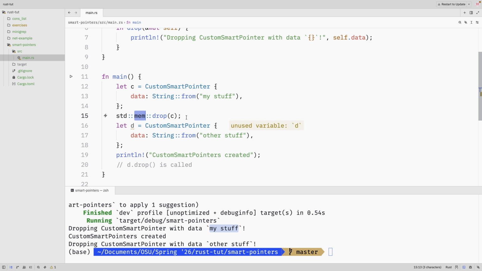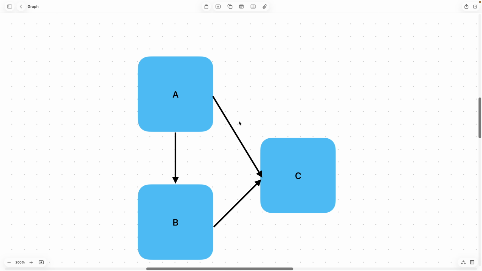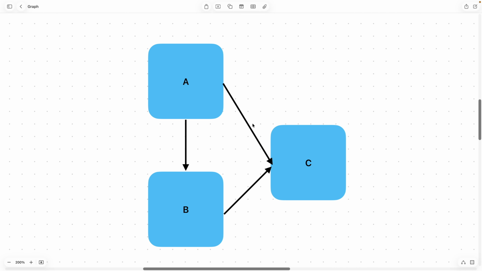Next up, the reference counter. To start with that, let's take a look at an example graph. I'll go ahead and switch over there. So let's say we're trying to create a graph like this, where we have node A pointing to node B, and node A also points to C, and then B also points to C.